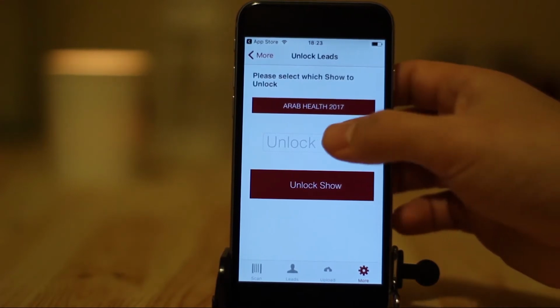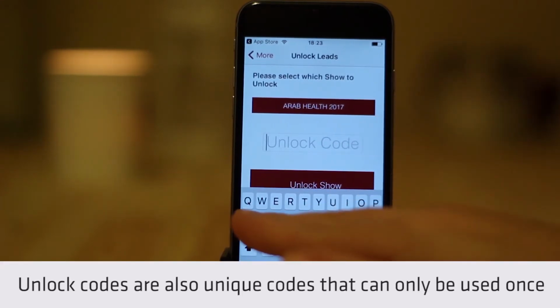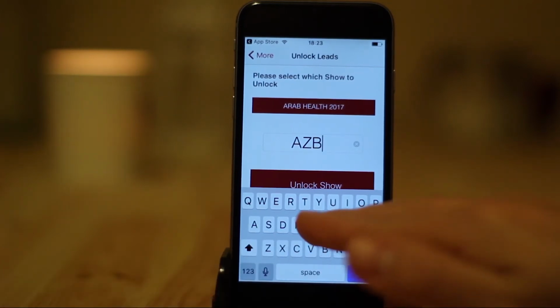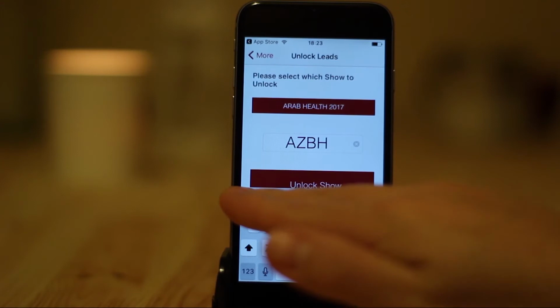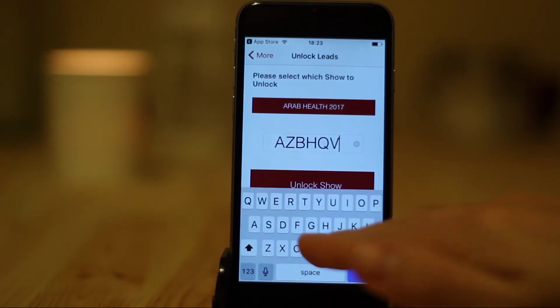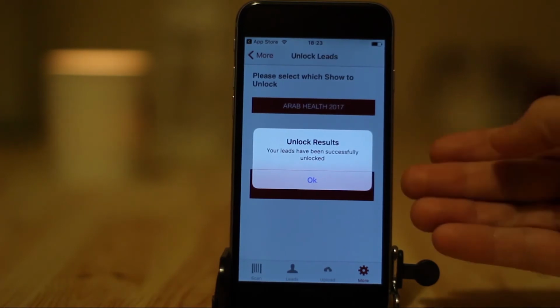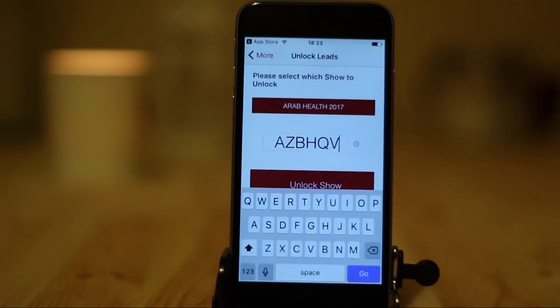It's important to remember that this unlock code provided by Arab Health is also a unique code that can only be used once. Dial in the unlock code, and once you've entered the full code, simply click Unlock. You will receive a confirmation message and just need to click OK. We are now ready to start customizing leads.